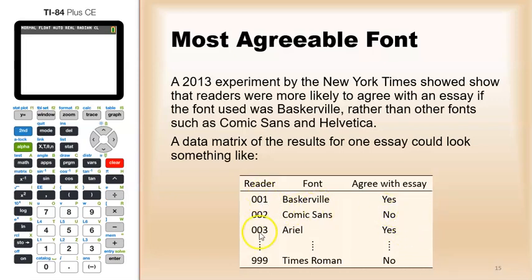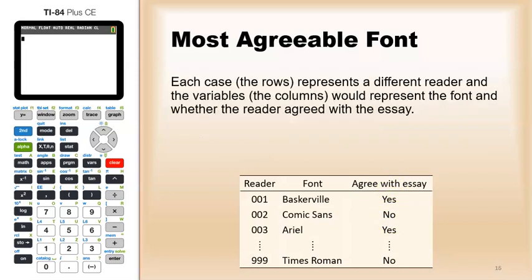where readers from 1 through 999, so 999 readers, the variable font was the variable used for that essay, and whether or not the reader agreed with the essay, in case of yeses and nos. So each case, the rows here, represents different readers, and the variables, which are the columns, would represent the font and whether the reader agreed with the essay.